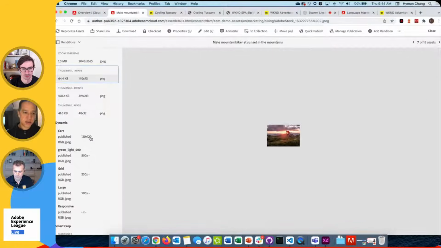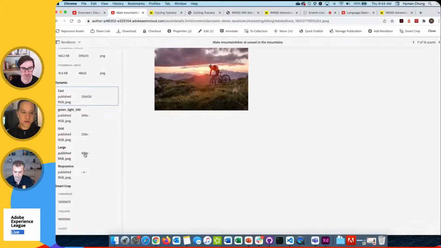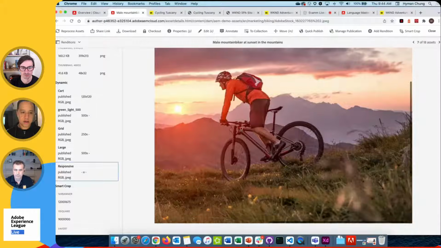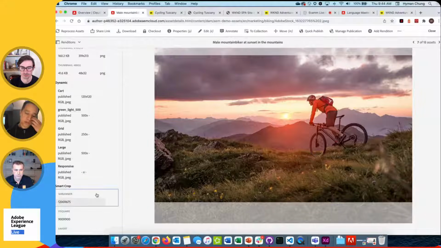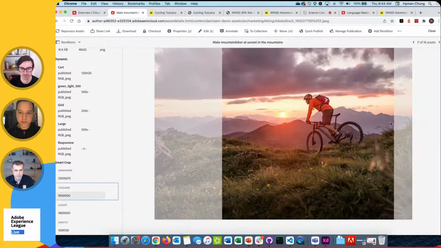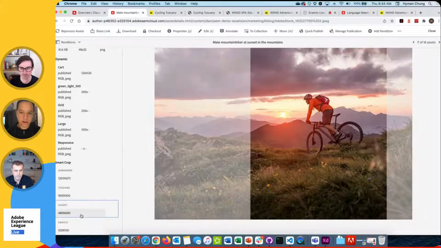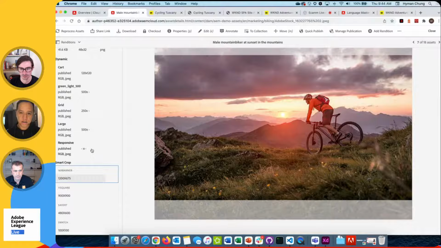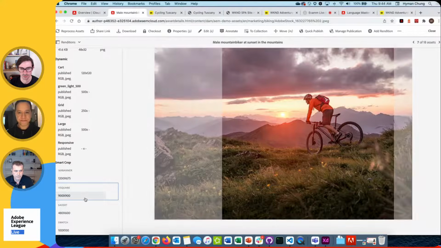There's also dynamic media. So you can see how the different renditions of dynamic media are included, and Smart Crop as well. And Smart Crop is our integrated Sensei capability that identifies the salient parts of an image, so that it makes it very, very easy to leverage assets without having to manually crop to different sizes and different dimensions, right?